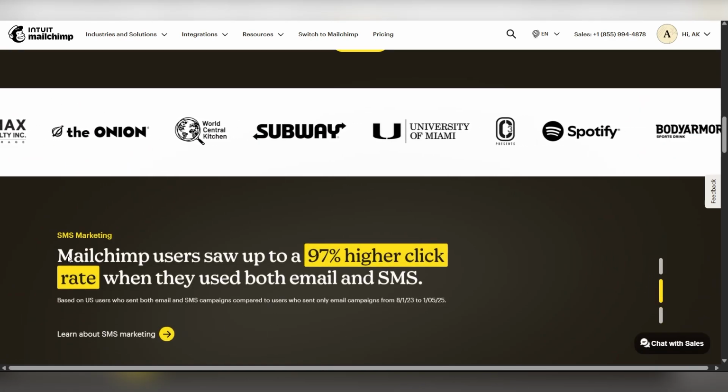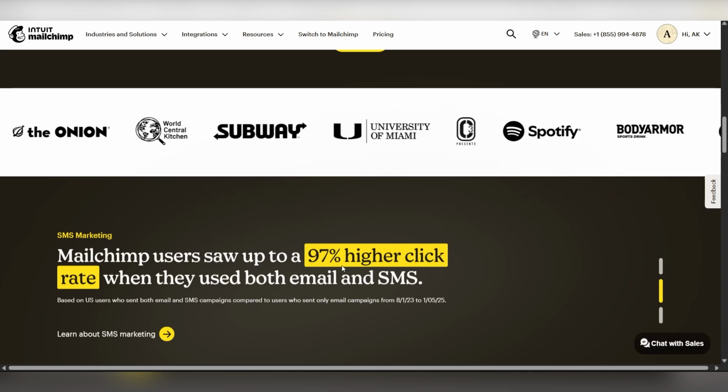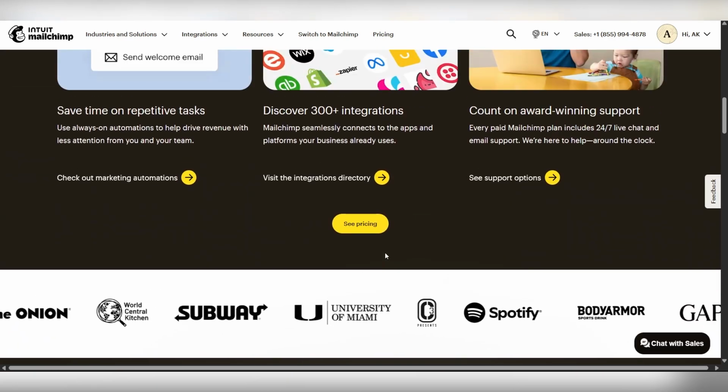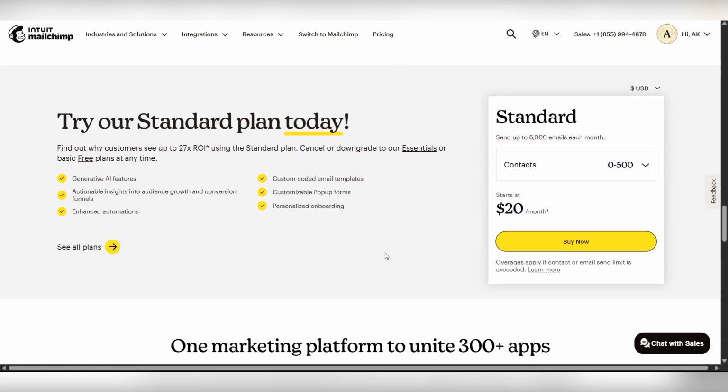If you're just starting out, the free plan is a great way to learn the platform. As your audience and marketing needs grow, you can upgrade to unlock more advanced features.